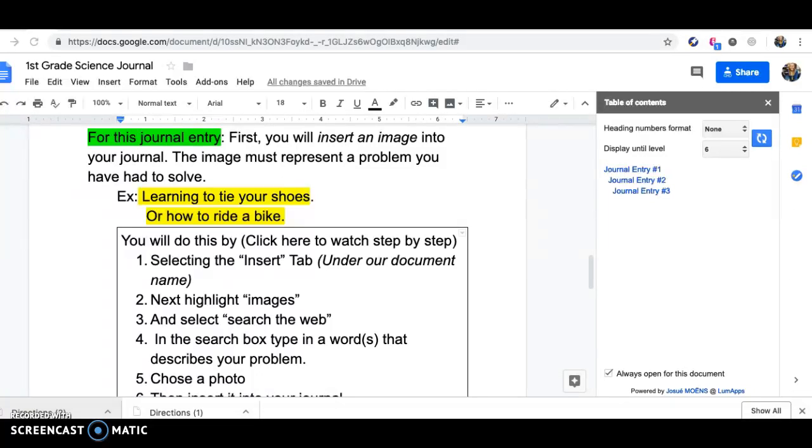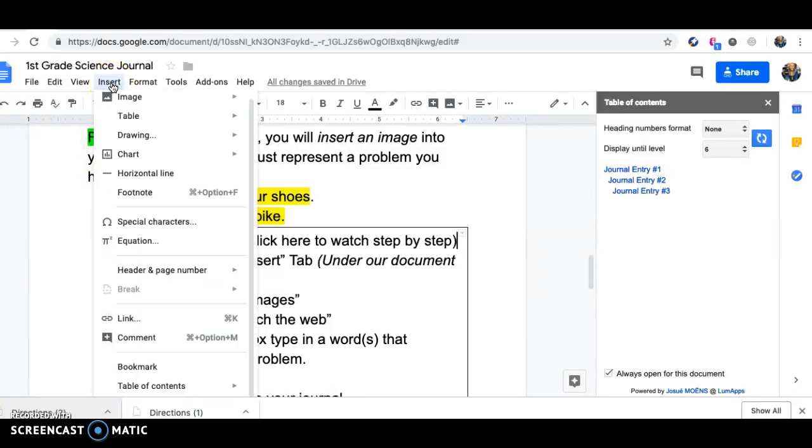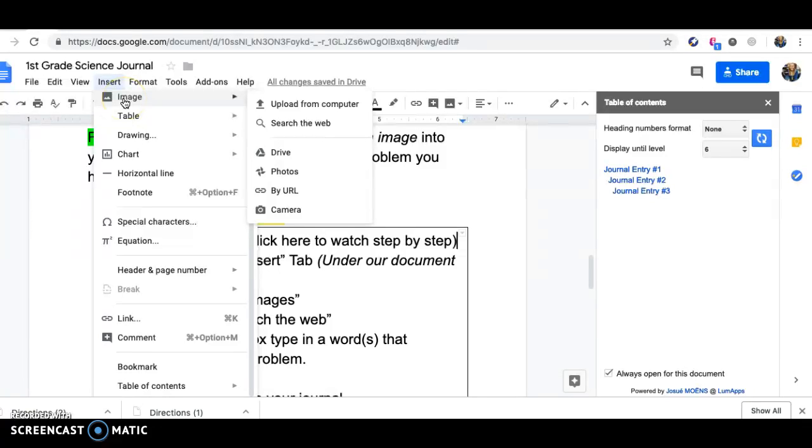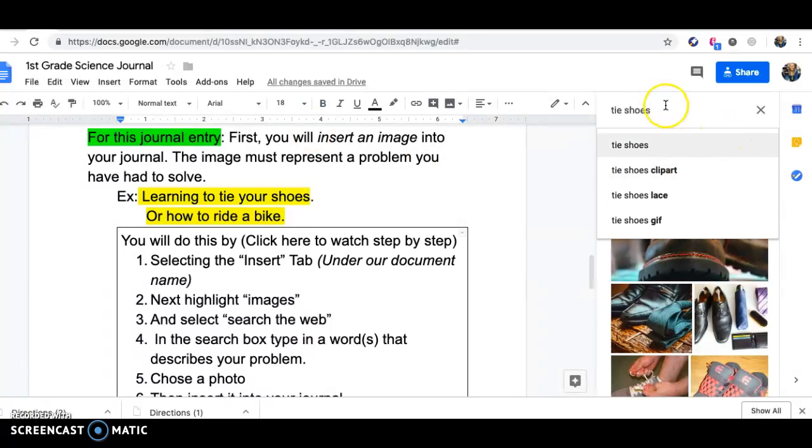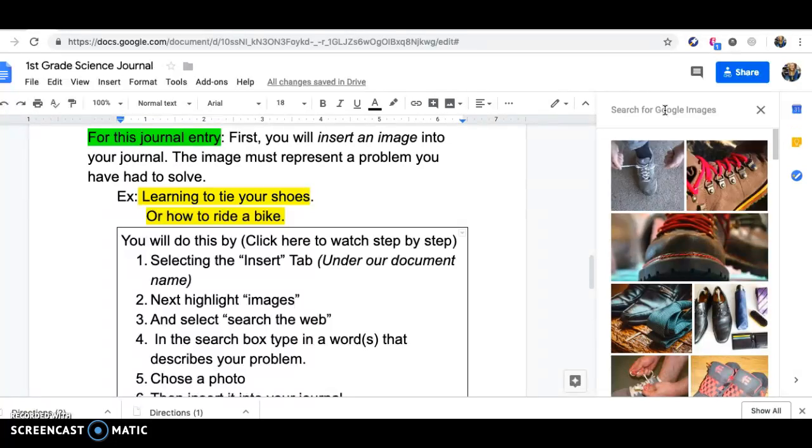So first, we're going to go right up here to Insert. When that drops down, you're going to go to Image. And then you're going to slide over here and go right down and click on Search the Web. So that'll open up a text box over here that you can search in. See, I was already doing a little research, so that can show you where you'll have to click.